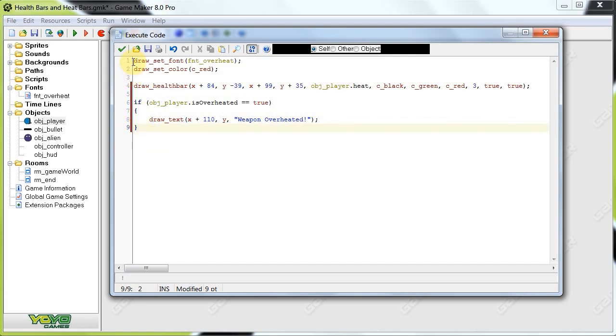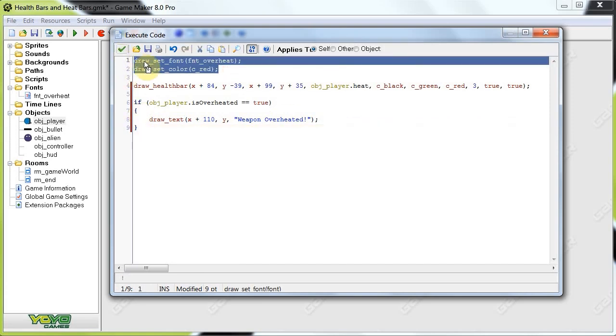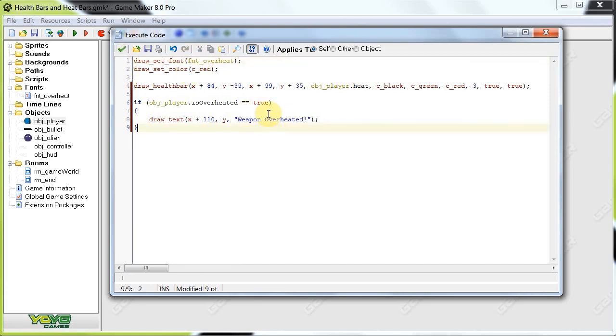Alright, so there we go. We're setting just some font up for the weapon overheated. Not really necessary, but you know, looks cool. Then we got our draw health bar. We've got our top left X and Y, then we've got our bottom right X and Y. So remember, this is the area. That's why it's the top left and bottom right.